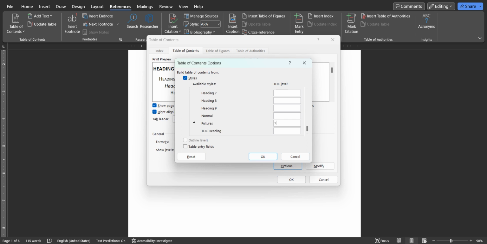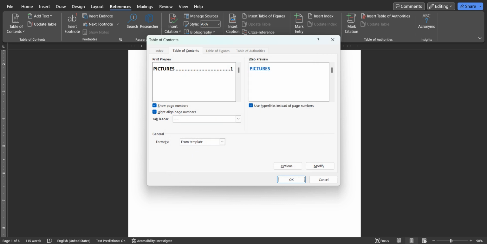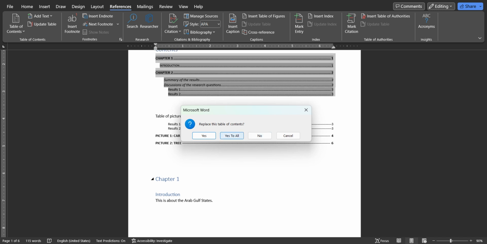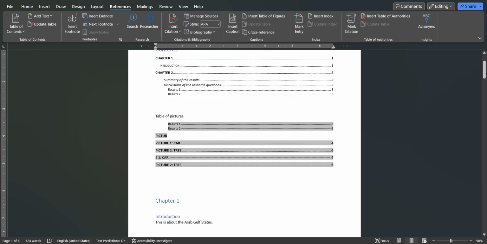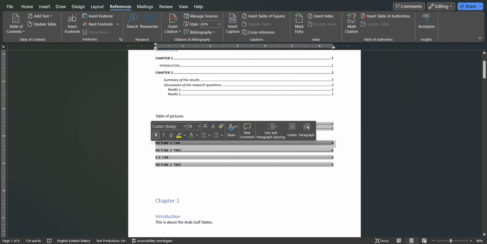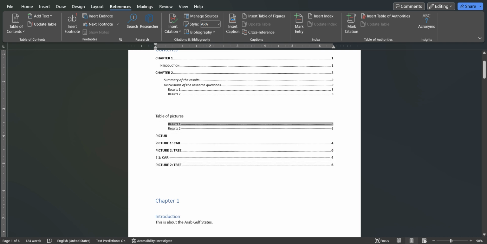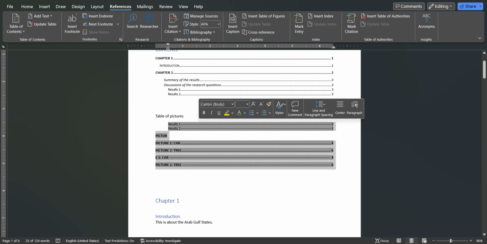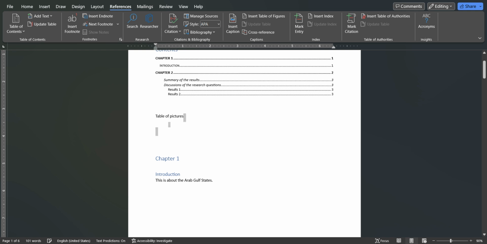Now I will give number 1 for the picture, then OK, and here I select this one, formal style, then OK, and here replace no. So this is the new table of pictures. Let me delete it. Sorry for that, I forgot to delete it first. So first I need to delete this one, then go back and do it again.